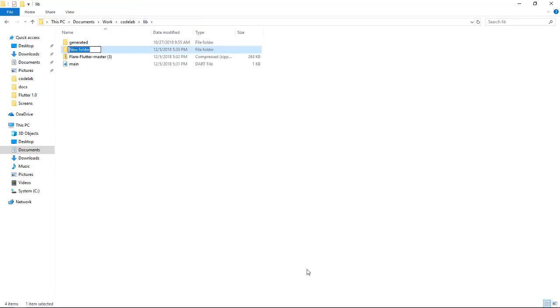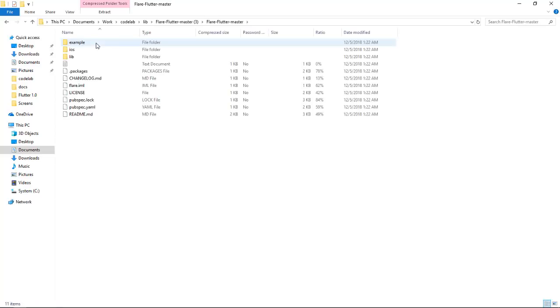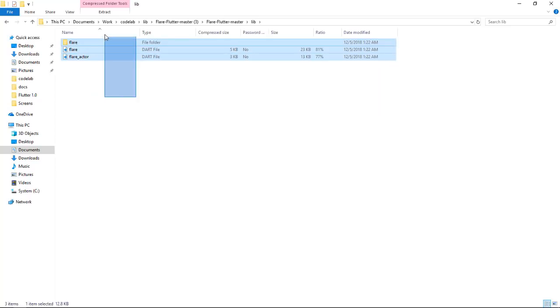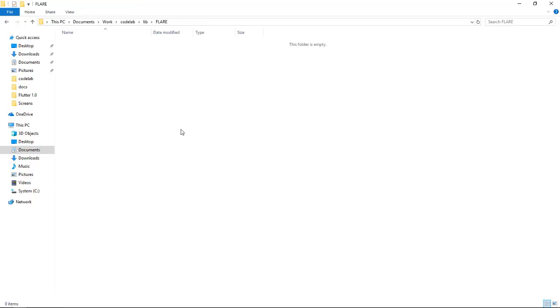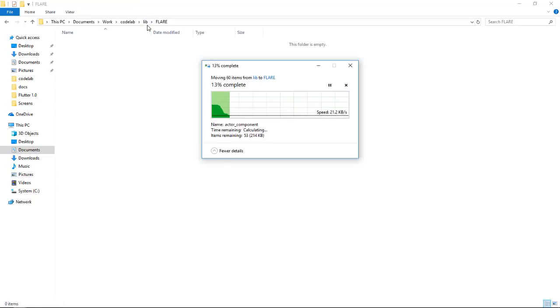Let's call it Flare. This is what you will do. Let's call it Flare and go to this folder here and library. This is all I need. Let's copy them, go back to this folder, paste them here, and that's all you need. It's just a few things.